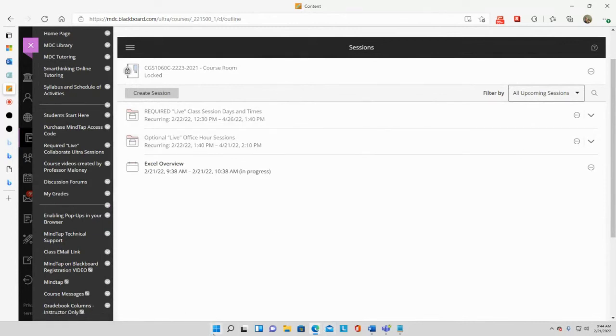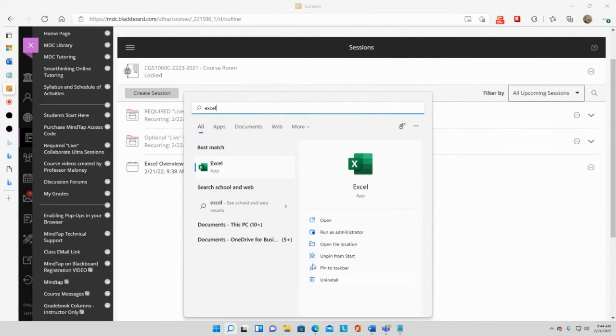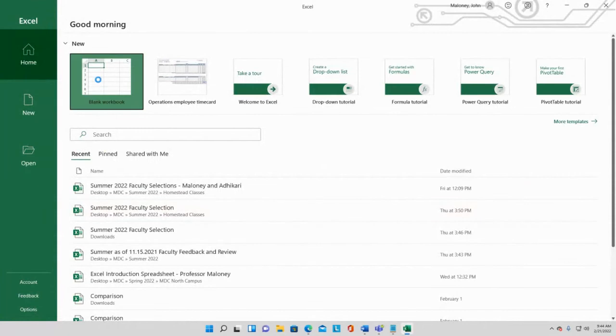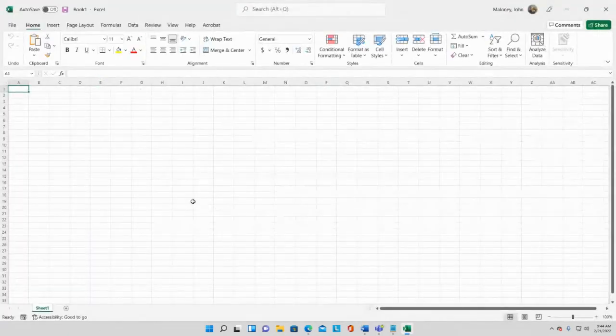I'm going to click on my start menu and type Excel, and I want to open a new Excel spreadsheet. A blank workbook is what I want. So this is a blank workbook. Anytime you click anywhere in Excel, you're clicking into a cell. Every one of these is a cell.